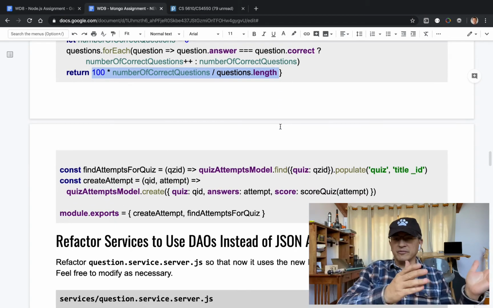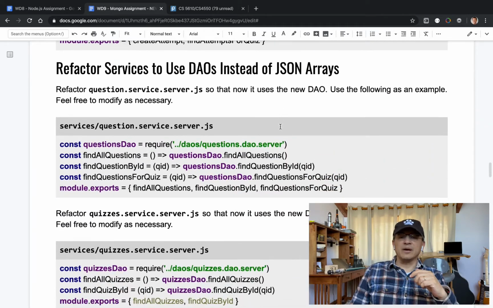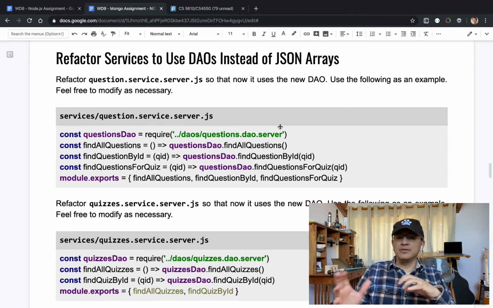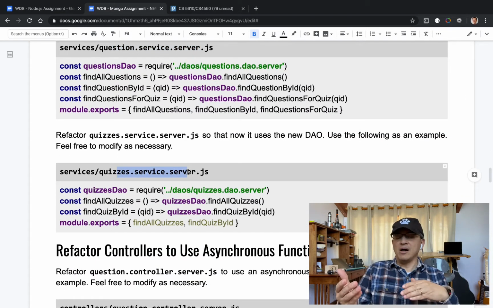It says, well, these were the original questions. This is what you got in that quiz. So once we have all these DAOs, we're going to refactor some of the services we wrote in the previous assignment. In the previous assignment, we exposed the data that was stored in arrays through several services. We wrote the question service, we wrote the quizzes service, and they were all written in terms of these hard-coded arrays.